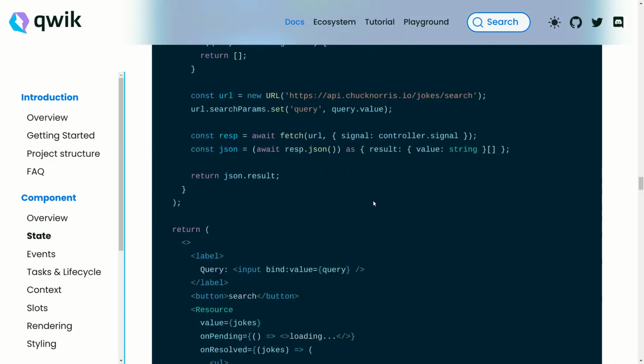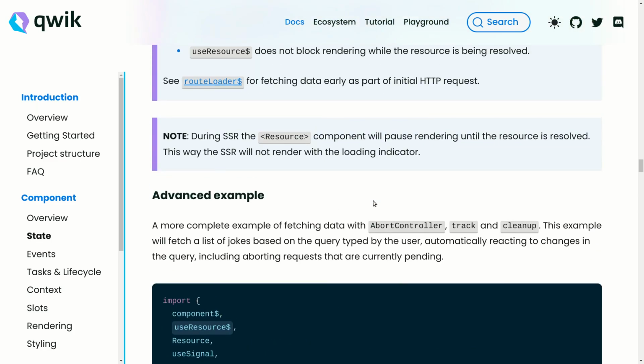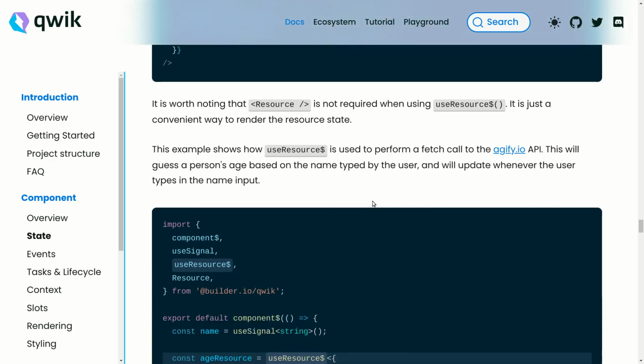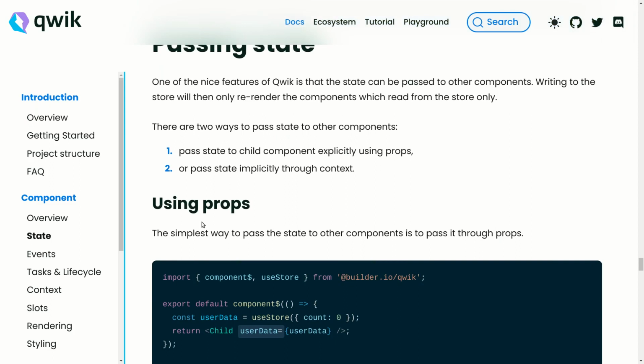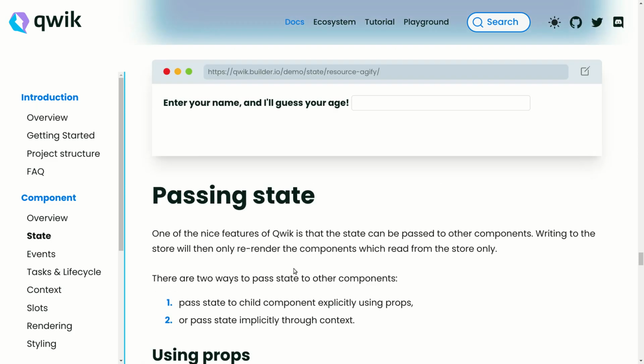Okay, so I think for now this is enough, and we will meet you in our next video. In the next video I'm going to discuss how you can pass state using props, what props are, and how you can pass props into the state. So all of these are going to be the topics of our next video.